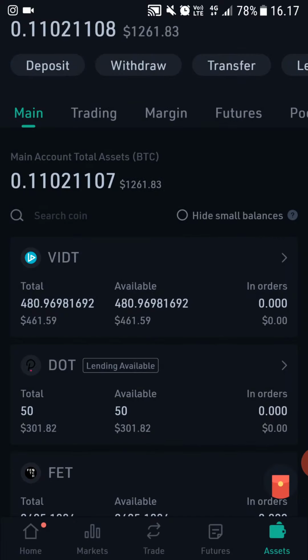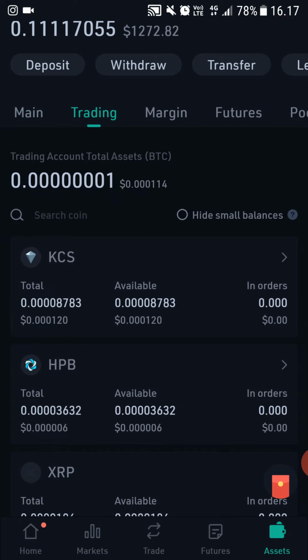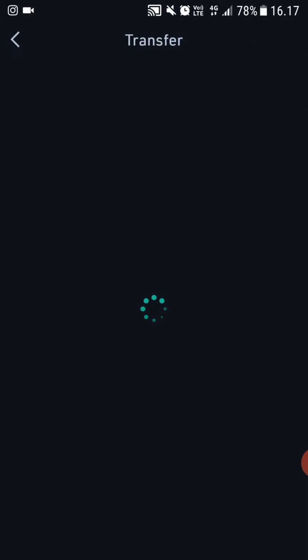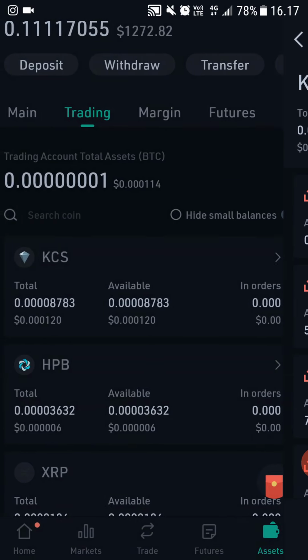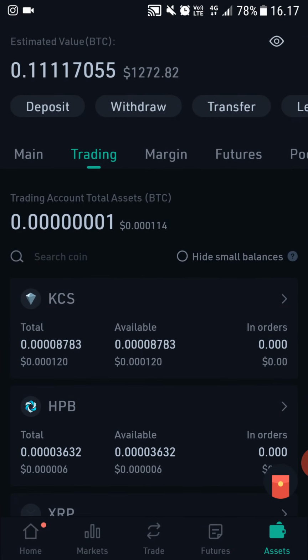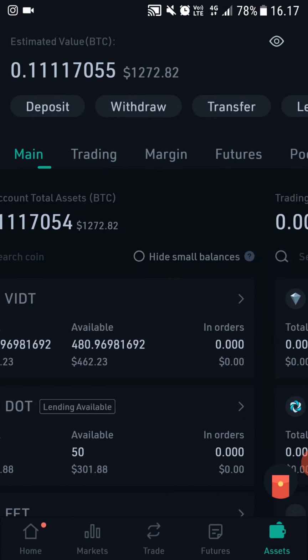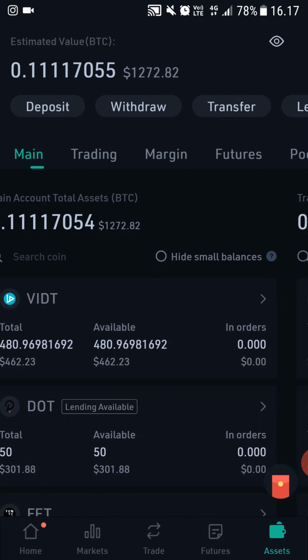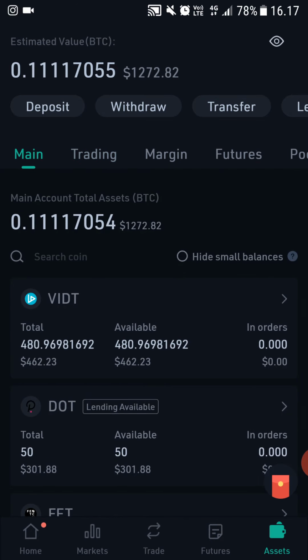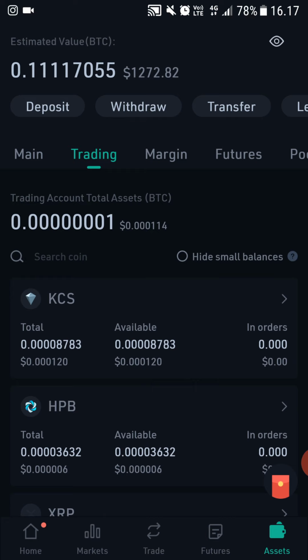So you can transfer between these two wallets. It works vice versa, like you can see. And it's instant and it's free and it's easy. So now you know how to transfer between these two wallets. So now you should transfer your Bitcoin into your trading wallet, so you can trade that Bitcoin.